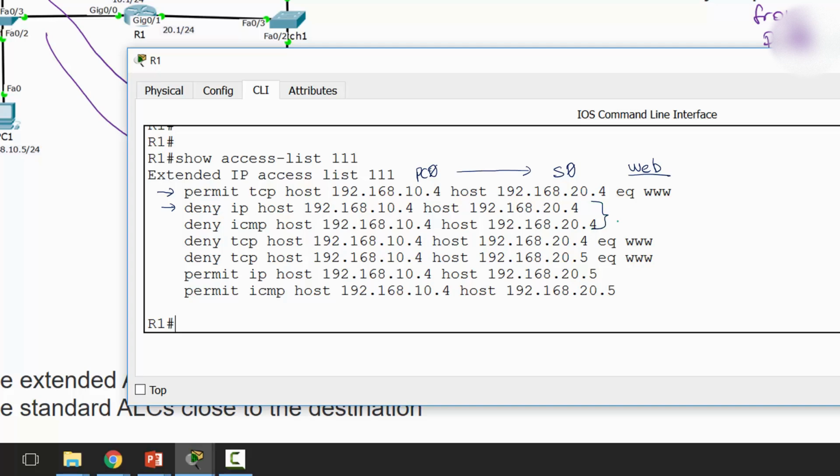So PC0 is not able to communicate with S0 by other protocols. Then our next rule, which I typed by mistake, denies communication from PC0 to server 0 by web. So I made a deny. But will it impact the process or not? Let's take a look together.